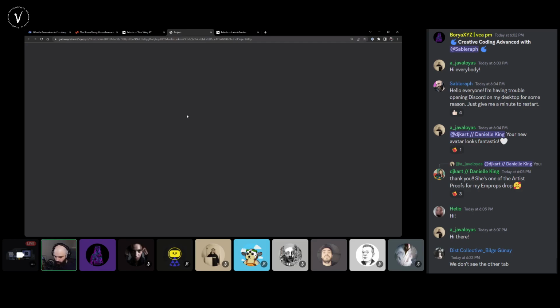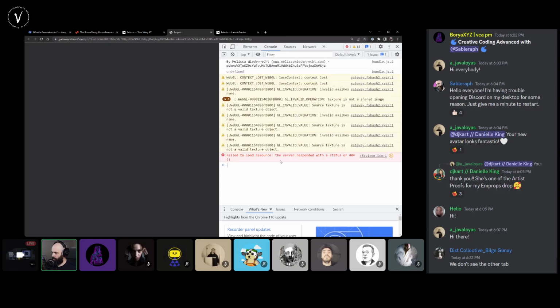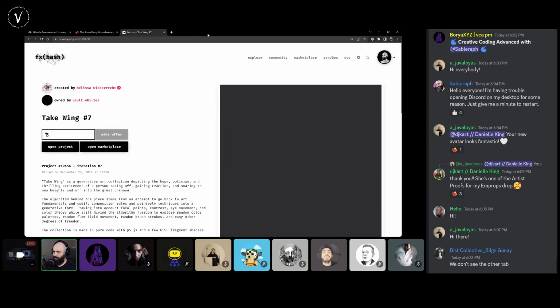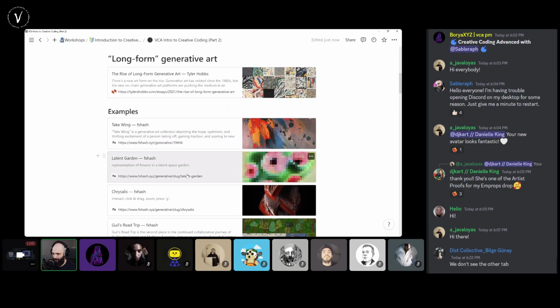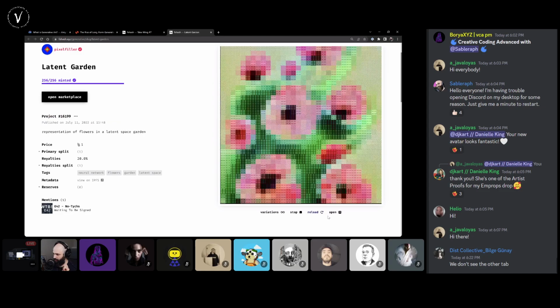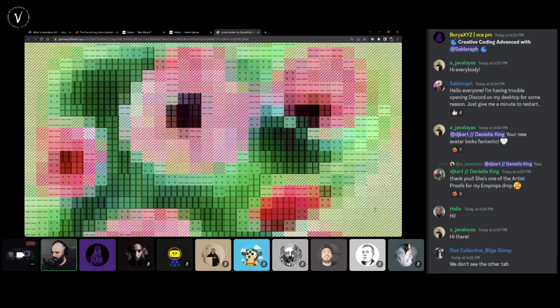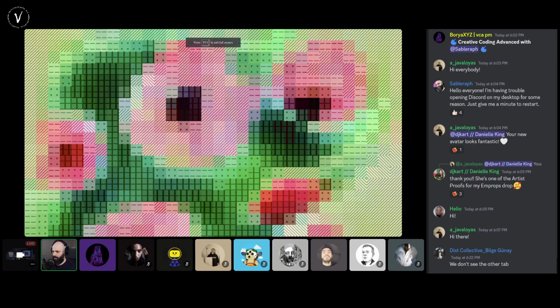But it shows us something. Maybe not the greatest piece to show first because it takes a while to load. But yeah, let me show you Latent Gardens by Pixel Filler. Let's see if this one loads. Yes, great, and it's also full screen, which is nice.